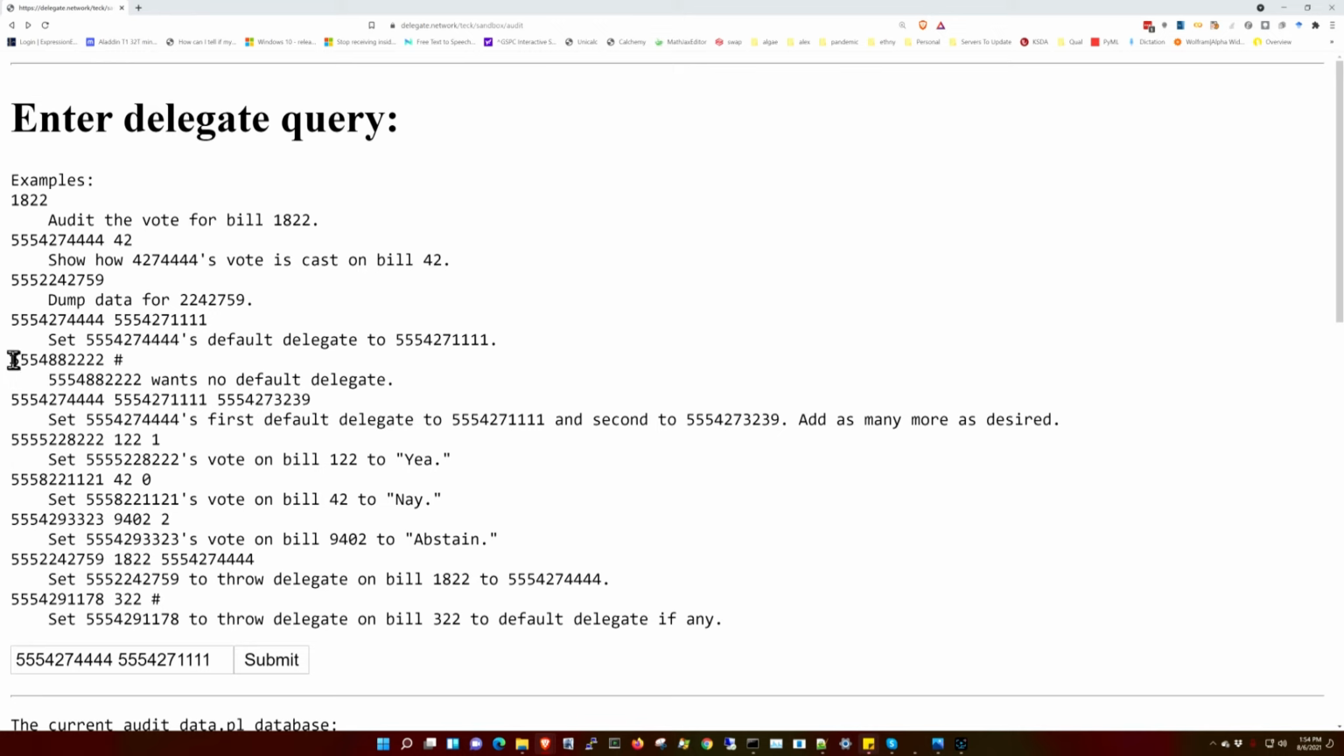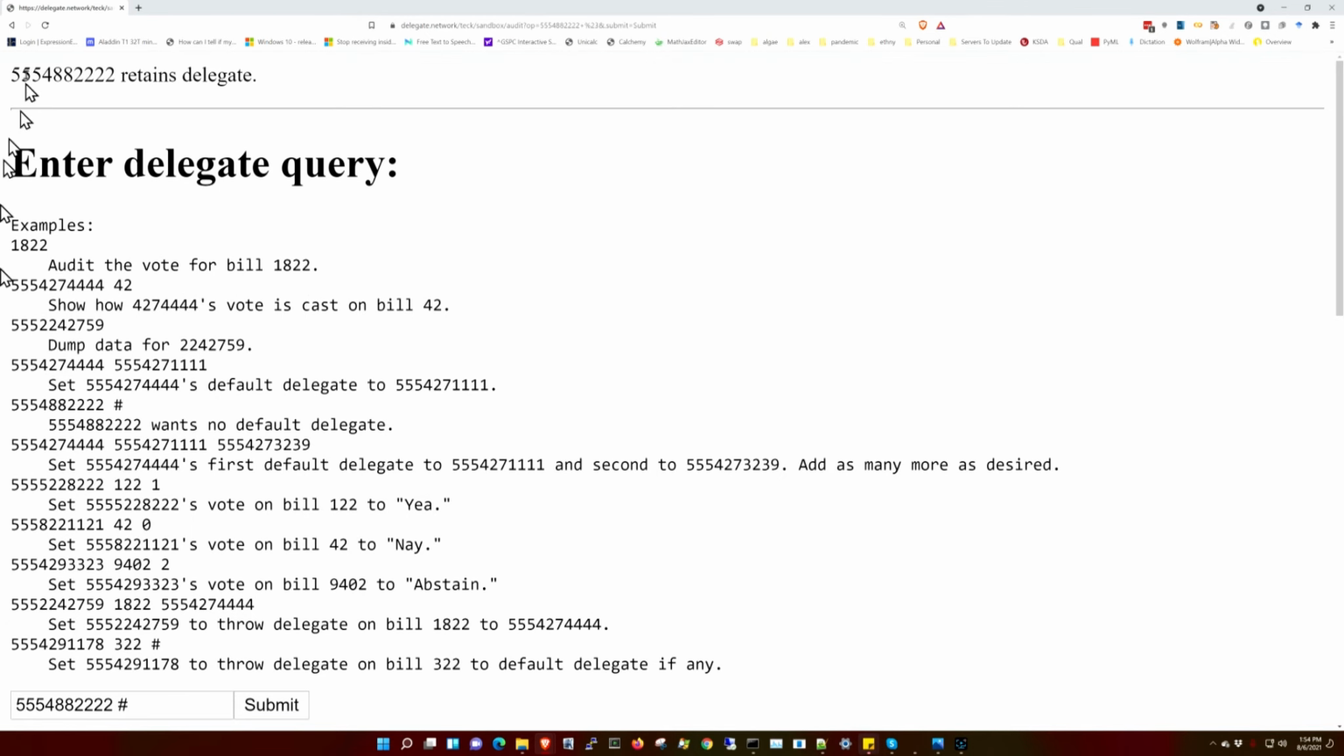Then we can get to a way of specifying that they don't want a delegate. They don't want to delegate anything to anyone for this person. So you simply put in the pound sign after the voter ID, and you get the notification that this person has retained their delegate to themselves.